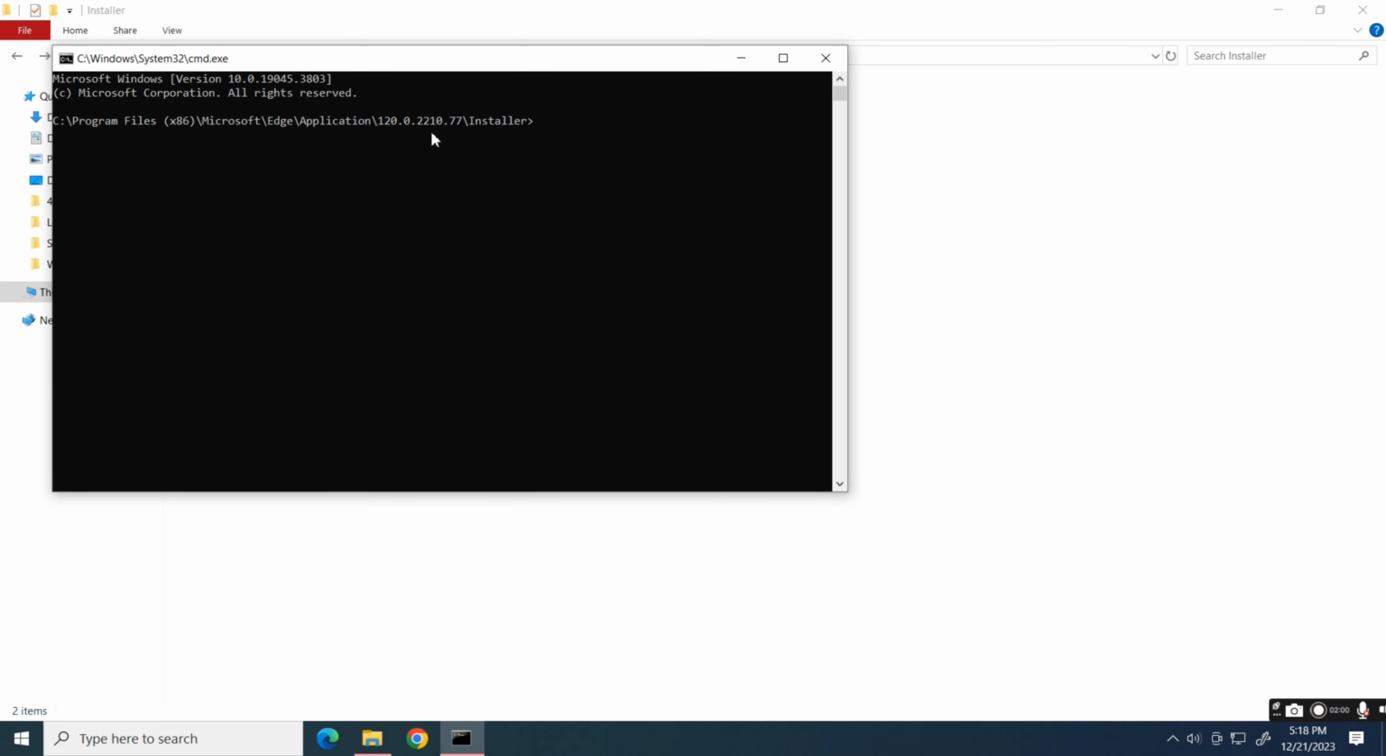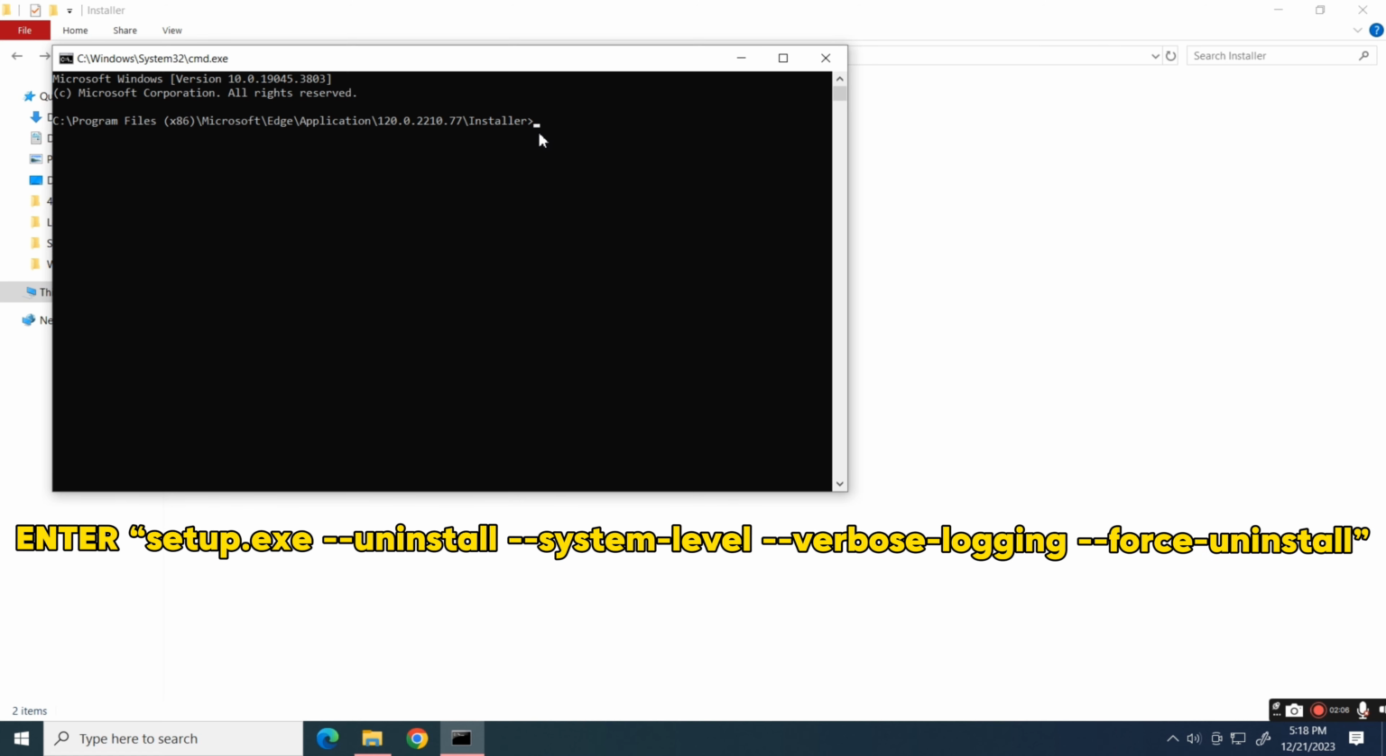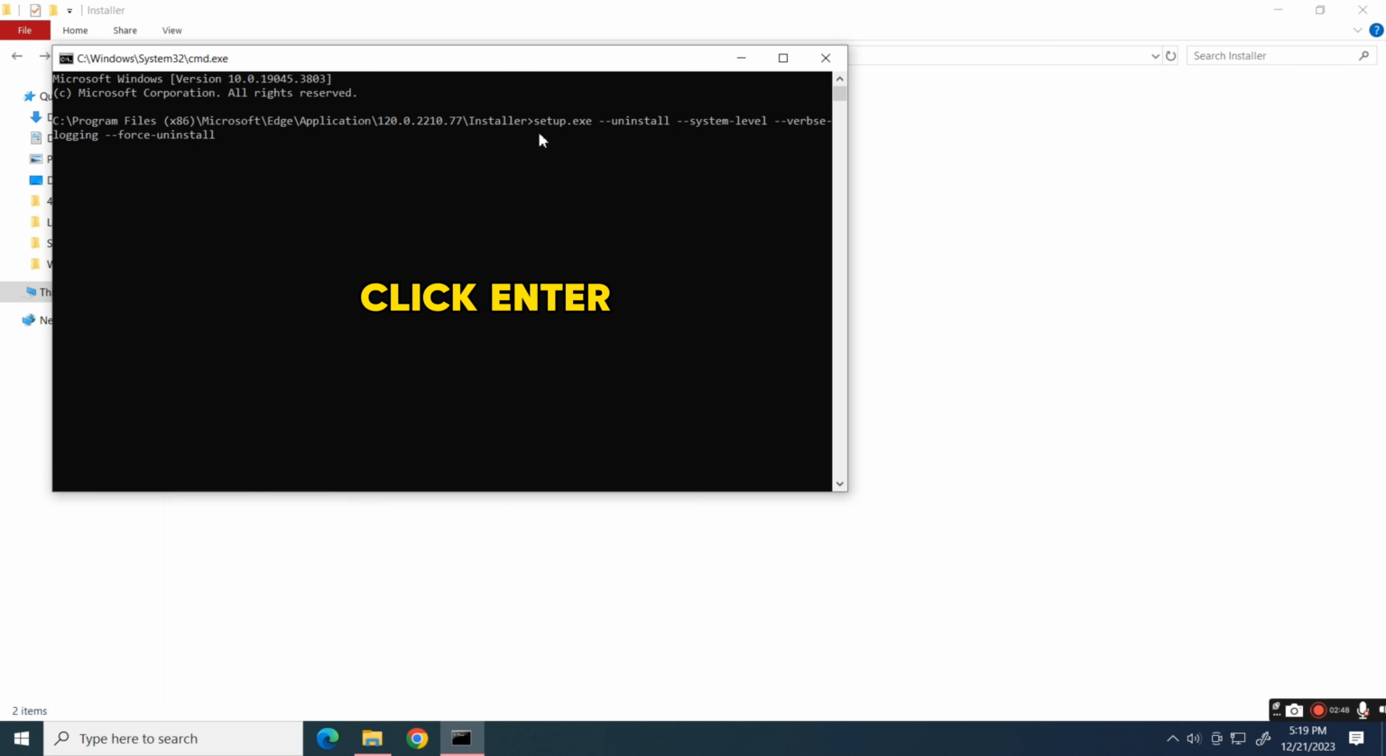CMD should now open. Now enter this command that will show up on your screen. After that, click Enter on your keyboard. Next, click Yes in the pop-up to allow it to make changes to your computer. By doing that, Microsoft Edge should now be removed from your computer.